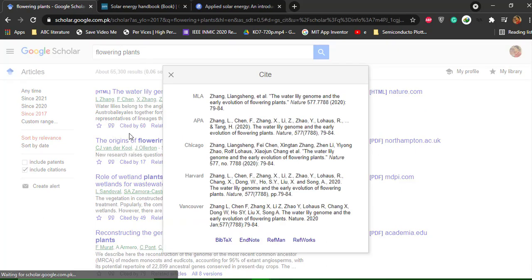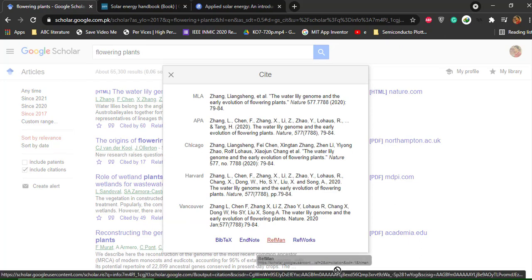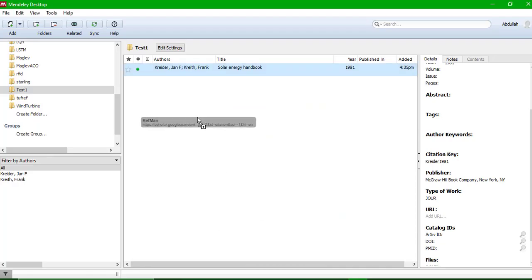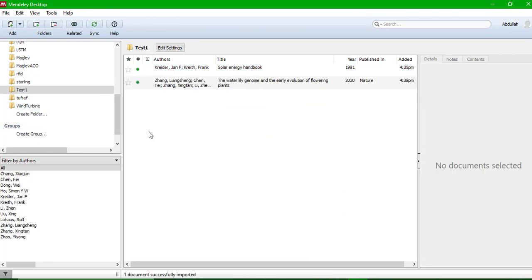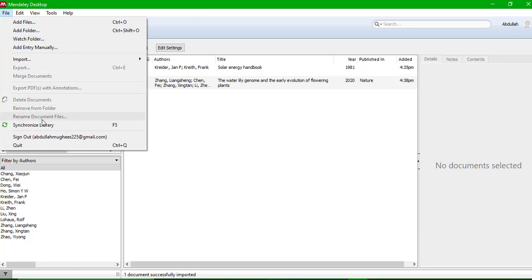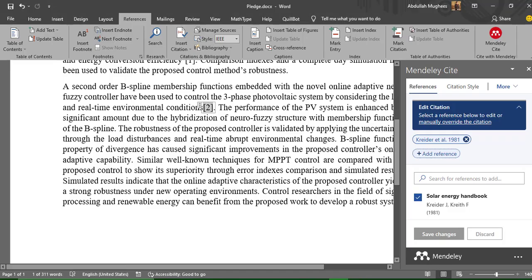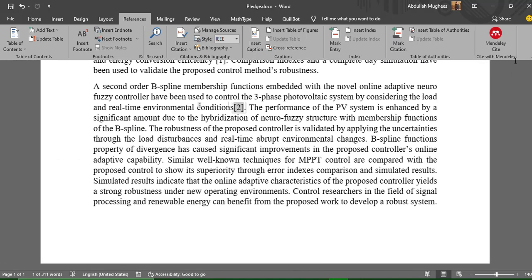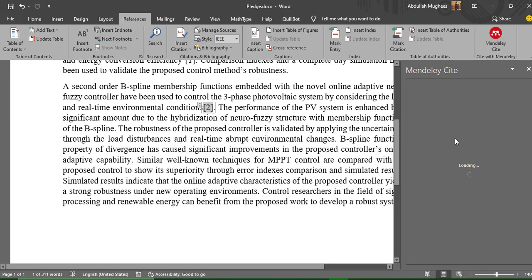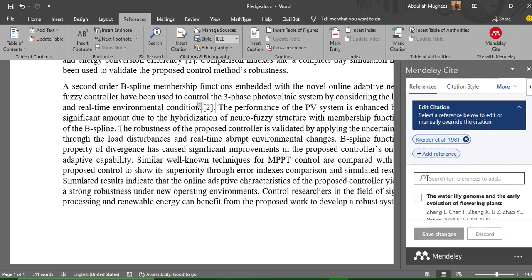And this double inverted commas is the button here, and you drag this RefMan here and you drag it to this Mendeley software. Okay, so how to install this Mendeley software, how to log in, and how to create an account, I'll show that in another video. So you add it there and you synchronize the library. All right, and then you go to your Mendeley and you close it, you reopen it, and that should appear right over here. Okay, so this is the reference that we just added.